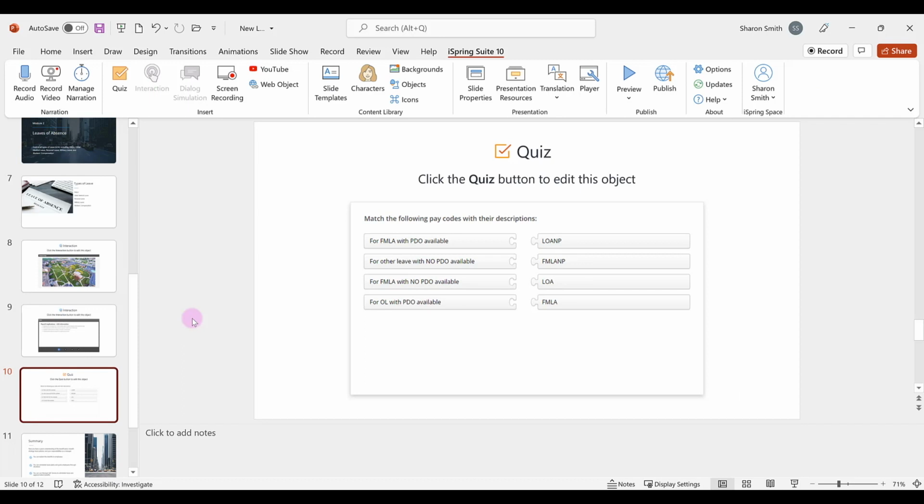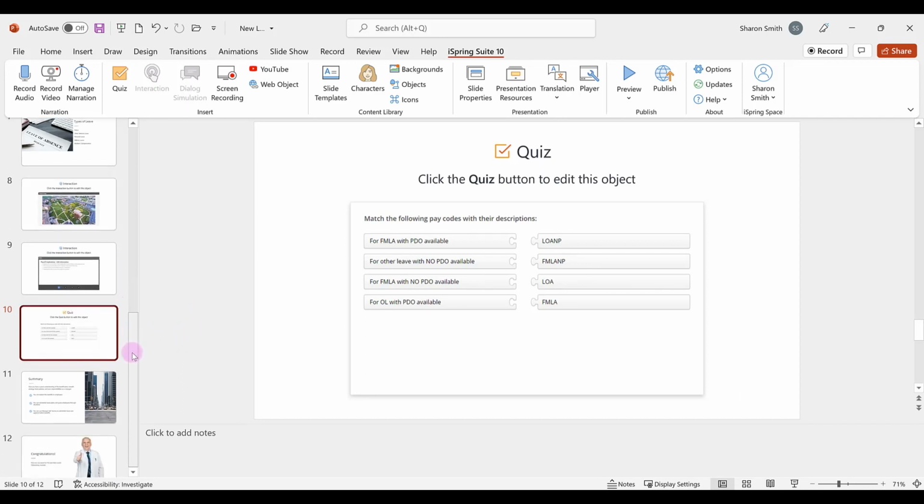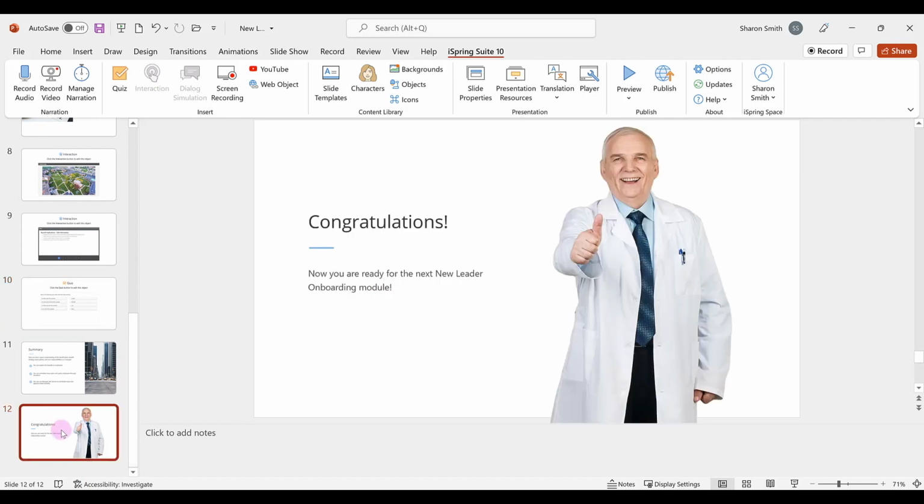The next authoring tool I want to show you how to use is in the content library. It's the characters. So I'm going to scroll down to the last slide in my deck, where I have a congratulations. And notice that I have a character here. Let's say I want to change this image out. All I have to do is come up to the content library and click on characters.